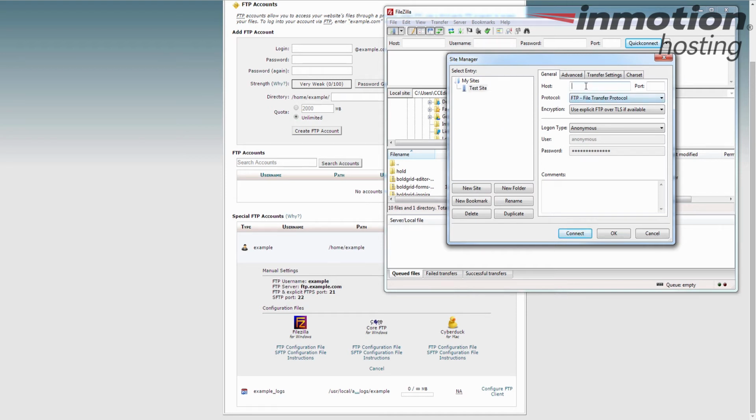All right, and then same thing in the host name, enter your host name, which is your FTP server. And then for the login type, I'm just going to say ask for a password, and I'm going to do that because I don't want to store my password for FileZilla here locally, as it can create security issues. So I'm just going to have it ask for a password each time I connect. And then in the username, enter your username, which is example in my case.